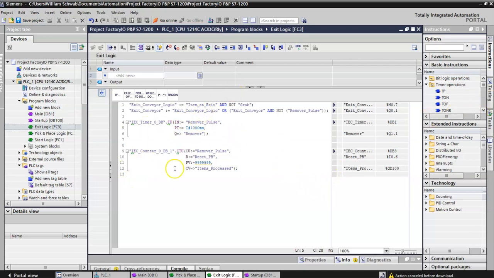So that's pretty good. And for the counter, I'm using the same remover pulse because no matter how many times it goes through the program, I only want to count it one time for each device. And I put an insanely high number in here because we don't really care about that.